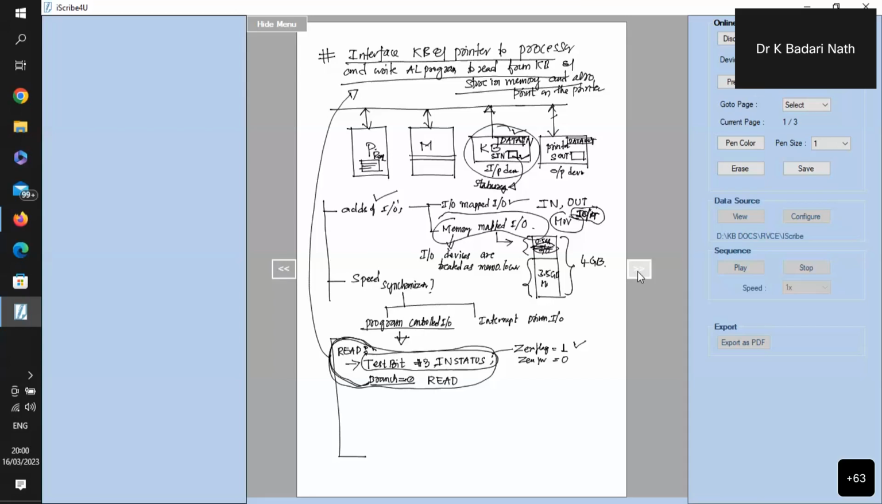Now, once the branch is not equal to 0, I'll come to the next instruction. What is the next instruction? That means the data I can read now. So how do we read? We can just use the move byte instruction. Assume the name of the register present inside the keyboard is DATAIN, which is nothing but a memory address associated in the memory map of the 4 GB total address space. I am reading into a memory location.